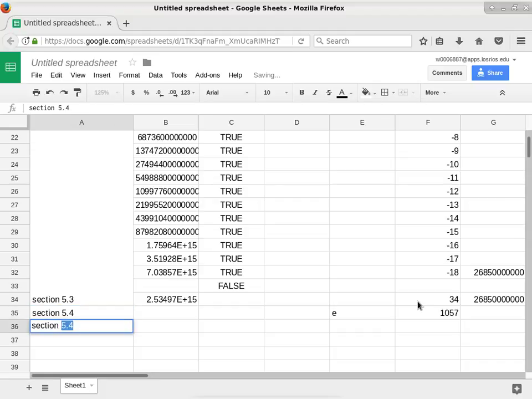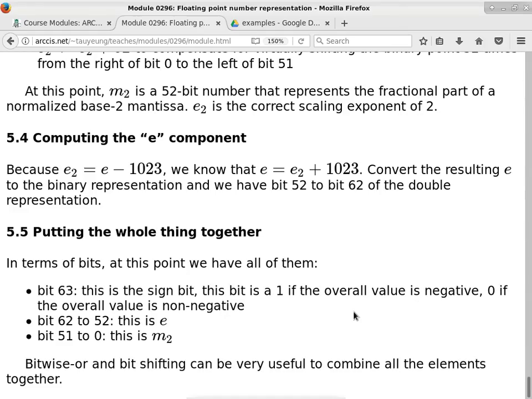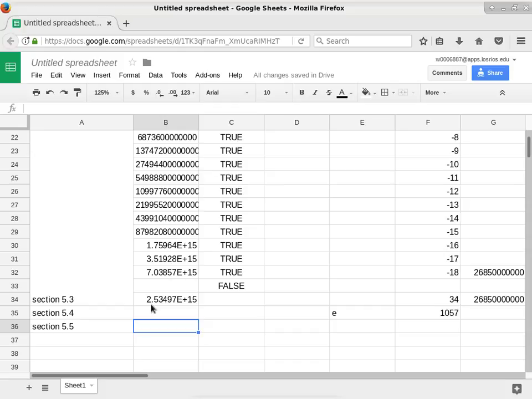Section 5.5 is the last thing, which is putting the whole thing together. So when we go back to section 5.5, we want bit 63 to be the sign bit, we want bits 62 to 52 to be the exponent, and we want bit 51 to bit 0 to be M2, and the current M2 is correct. So the question is, what kind of bit patterns are we talking about, and how do we merge all of these things so they become one huge binary number? We'll work on one section at a time. M2 as a bit pattern.